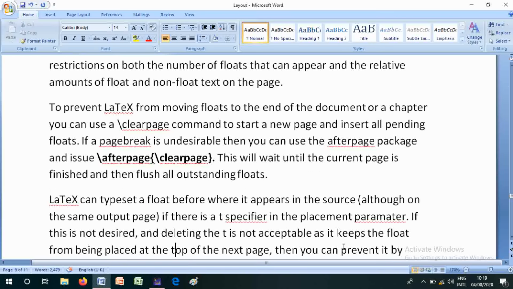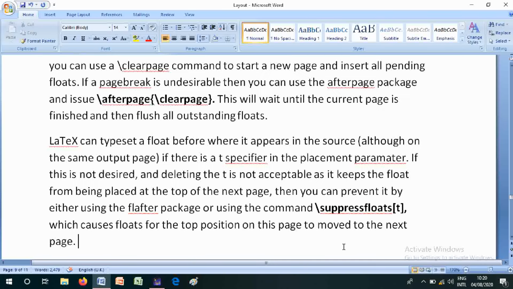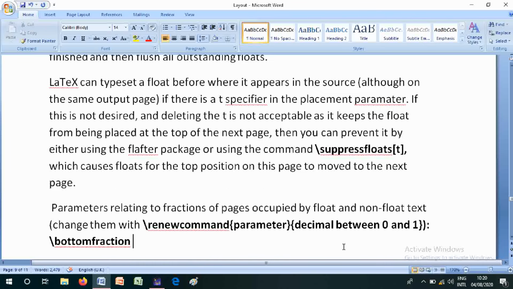LaTeX can typeset a float before where it appears in the source, although on the same output page. This happens if there is a t specifier in the placement parameter. If this is not desired, and deleting the t is not acceptable as it keeps the float from being placed at the top of the next page, then you can prevent it by either using the flafter package or using the command \suppressfloats[t], which causes floats for the top position on the page to be moved to the next page.